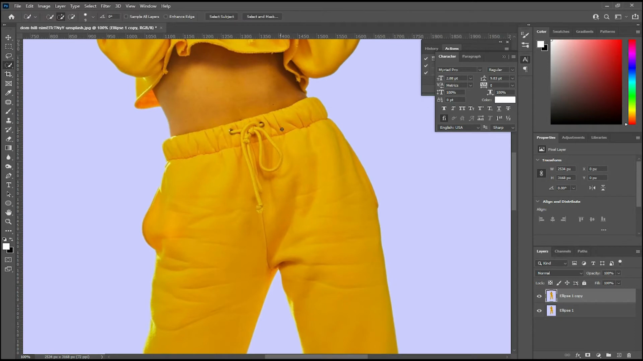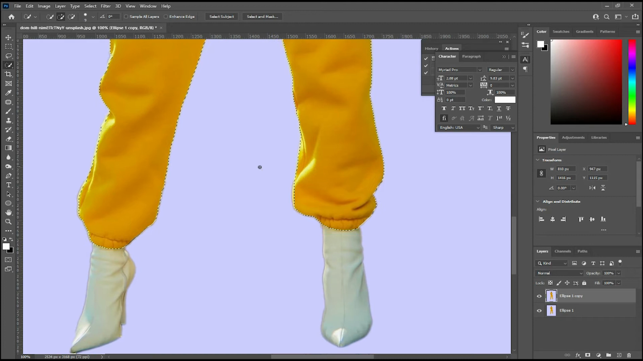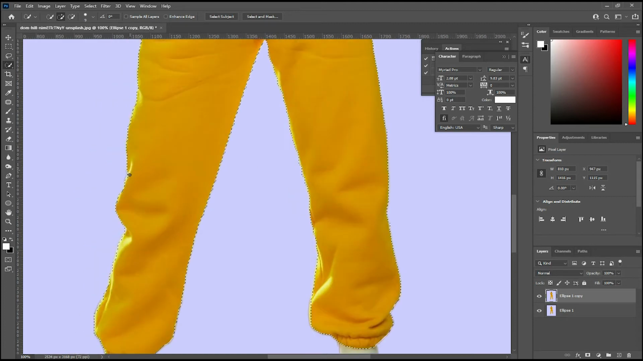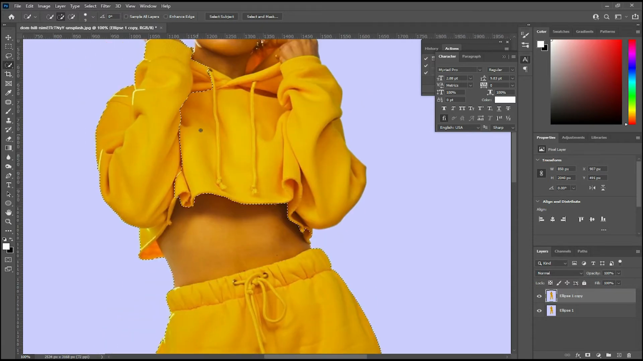Secondly, let's select the dress. Make sure you select the dress. Let's select the top one too.